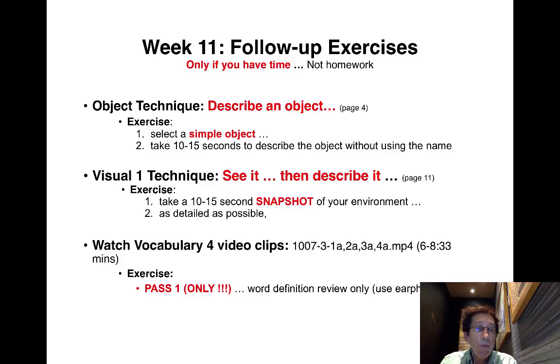When we have class, you're going to do it in English, but when you're practicing, I want you to do it in your own native language so you can feel confident about how to describe those parts of that object.